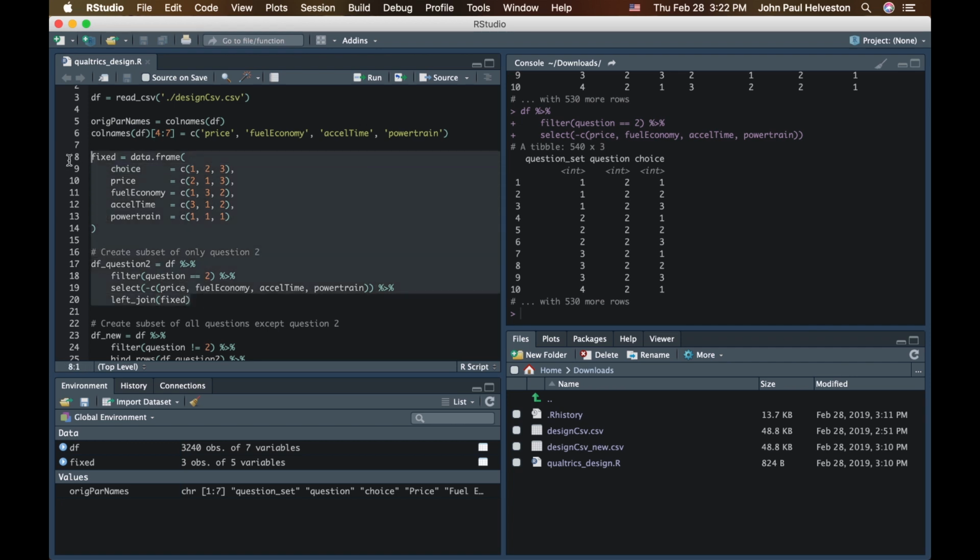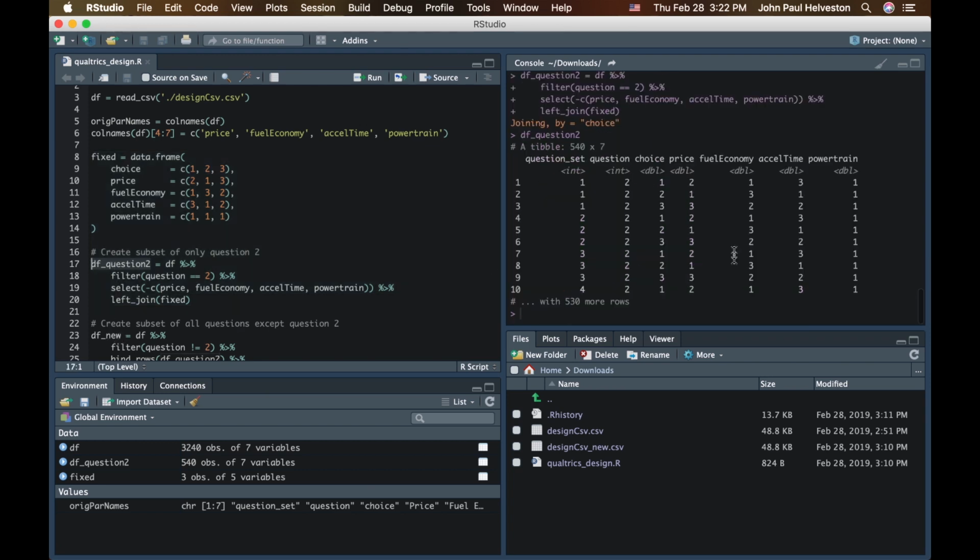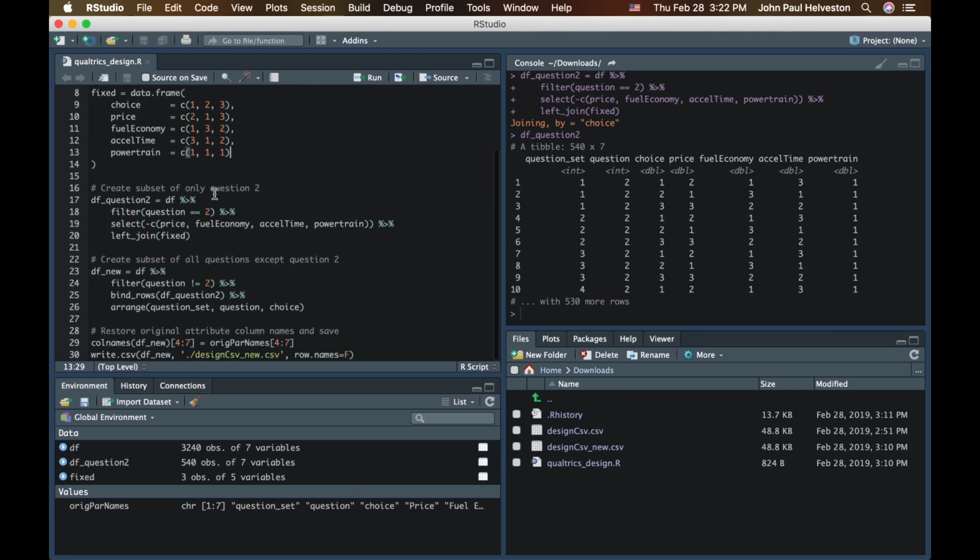So if I run this whole thing, you'll see now that my df for question two, I have the same three choices for every single question set. So for person number one, question number two, the alternatives are going to be these three. And then they repeat again for, you know, person number two, and so on. So I've replaced everything for question two. All I've got to do now is take this and tack it onto this original data frame.